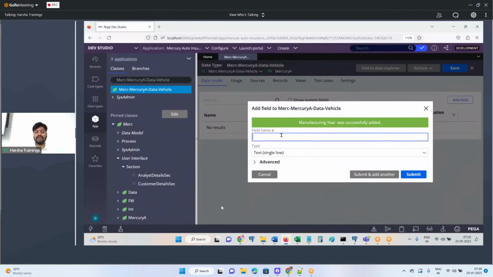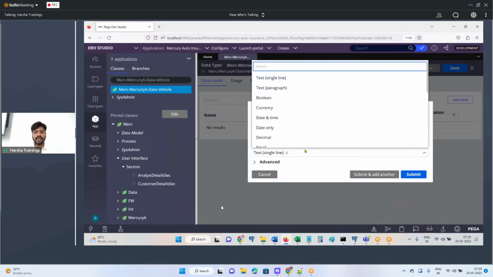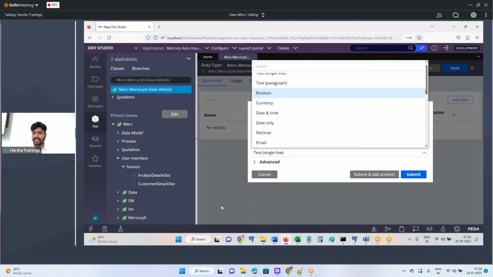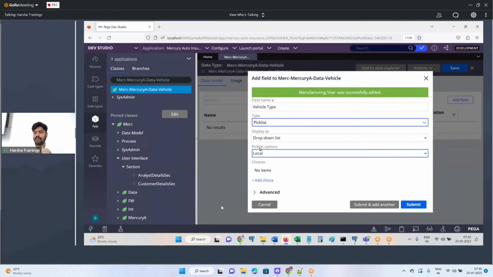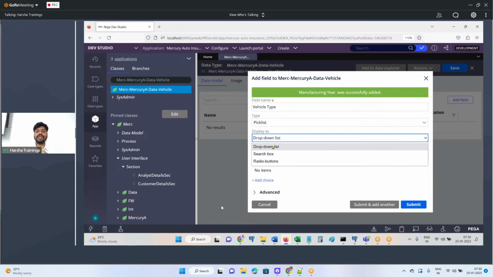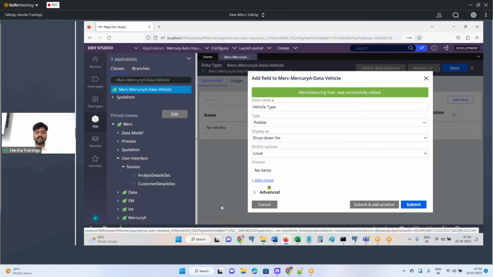What is the next one? Vehicle type. Vehicle type, we want it to be a drop down, let's say. See, drop down means here you are going to choose the option in this wizard. It will give you an option of pick list. What is the option? Pick list. Once you choose pick list, you'll see here pick list local. By default, it is giving us drop down, right? If you want it to be a radio button, you can change it. But I am not changing because I want drop down. Add choice.